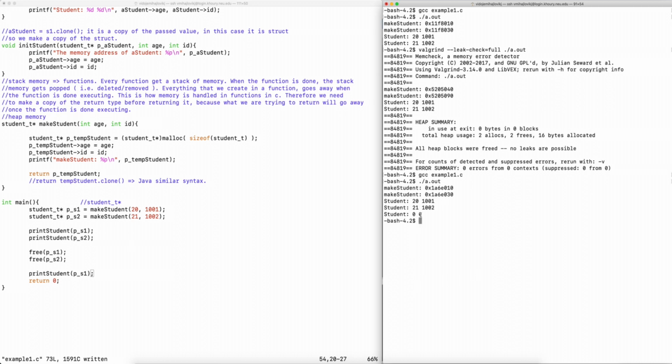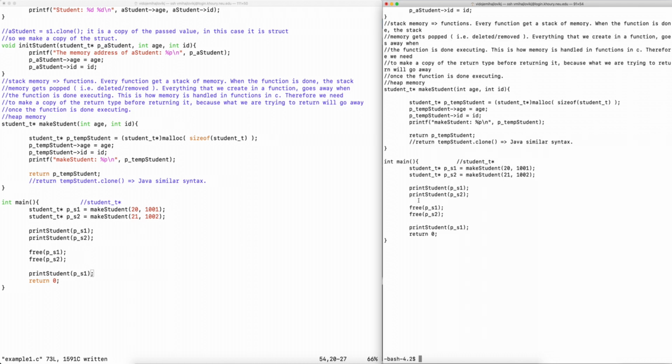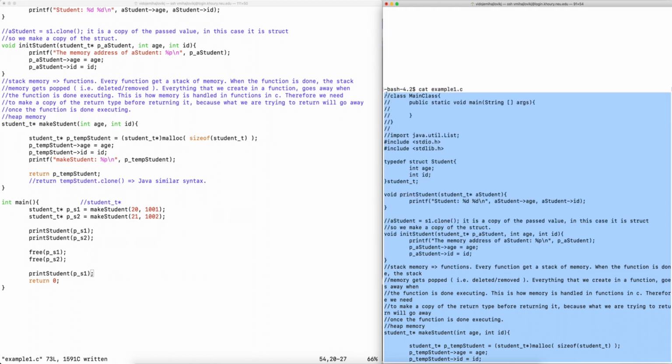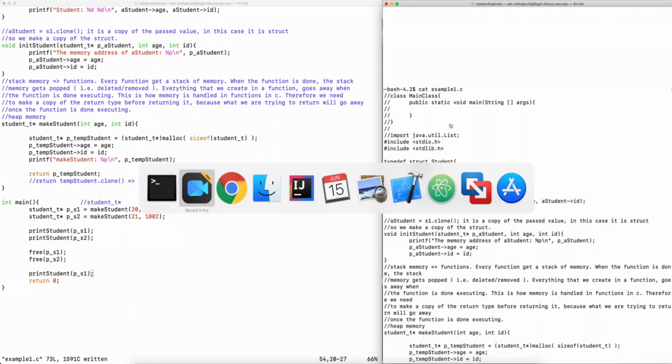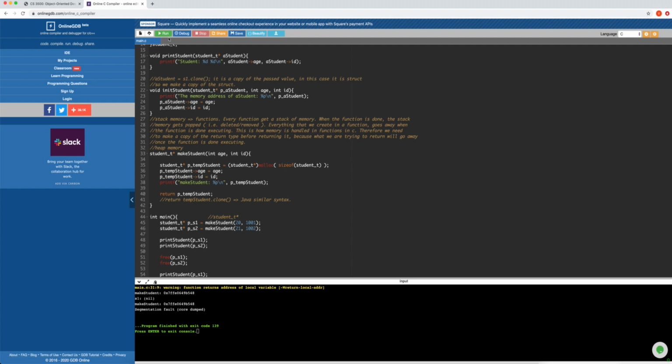So it seemed that it worked, but this might not be the case. I might end up getting a segmentation fault. Let's go ahead and try to actually run this in the online compiler. So we'll say cat example1.c. I'll take the code. Okay. Let's go ahead and run it again.